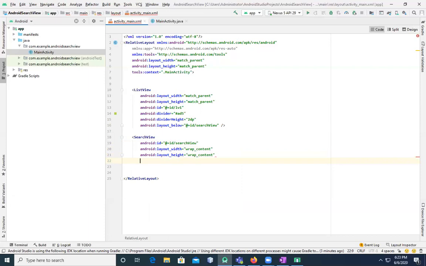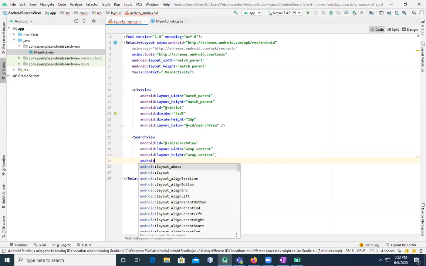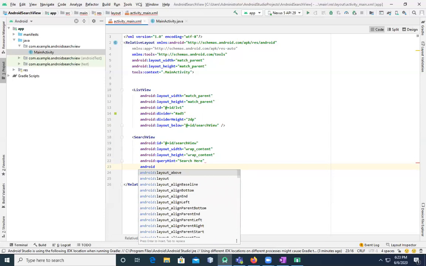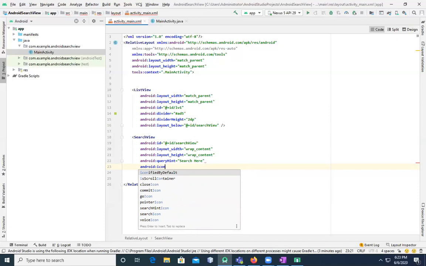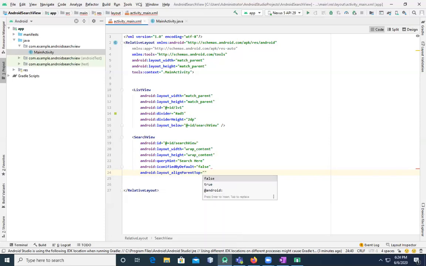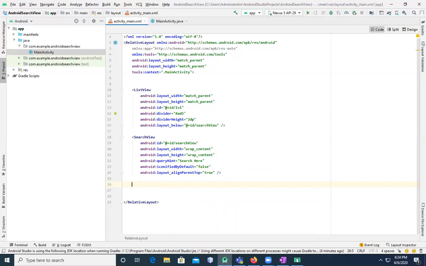Then Android query hint, we can say search here. Then Android iconified by default attribute, and it should be false. As I've told you, these are the attributes basically. And then Android layout align parent top, true. That's it. That's about this file.